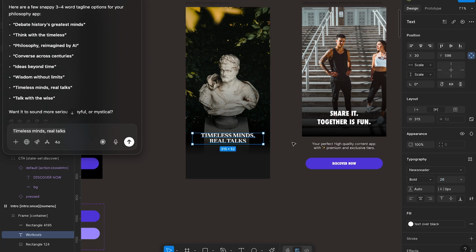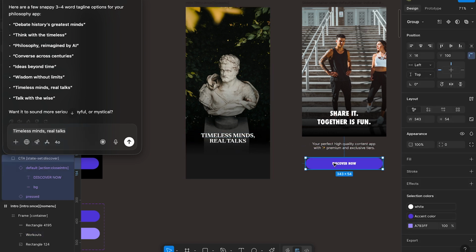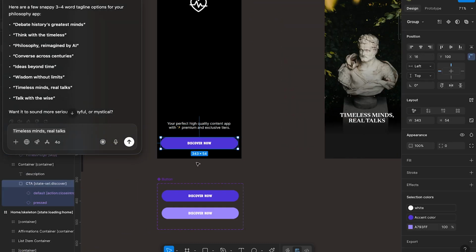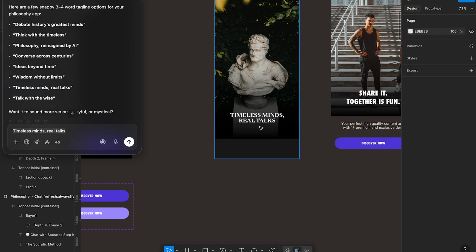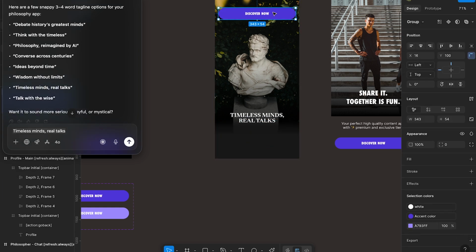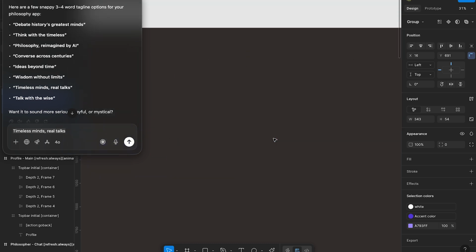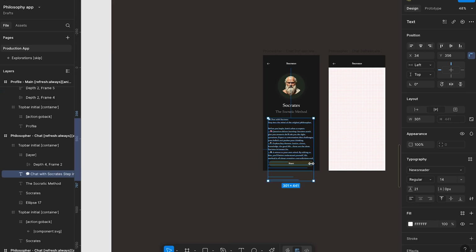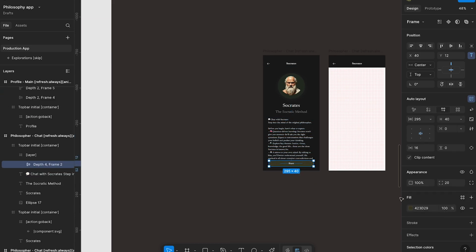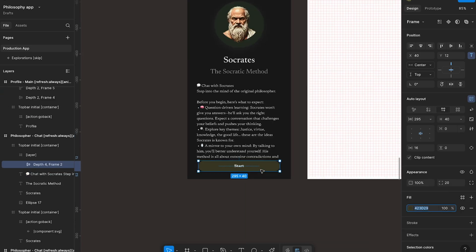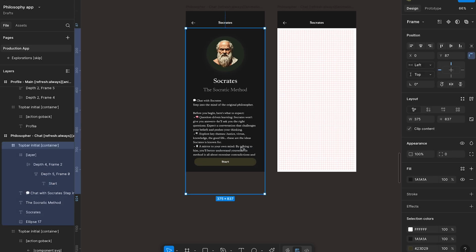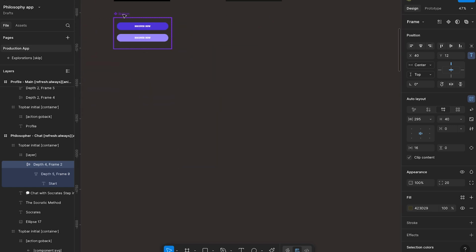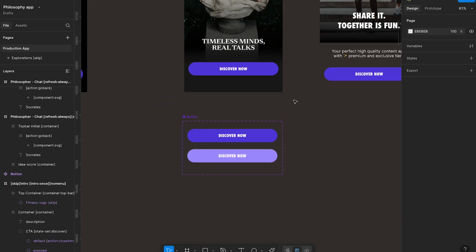So now we need our button, right? We have this button here, but let's use this one. We need to change the color of our button as well, so we can use this color here. And like this, let's create our button component.